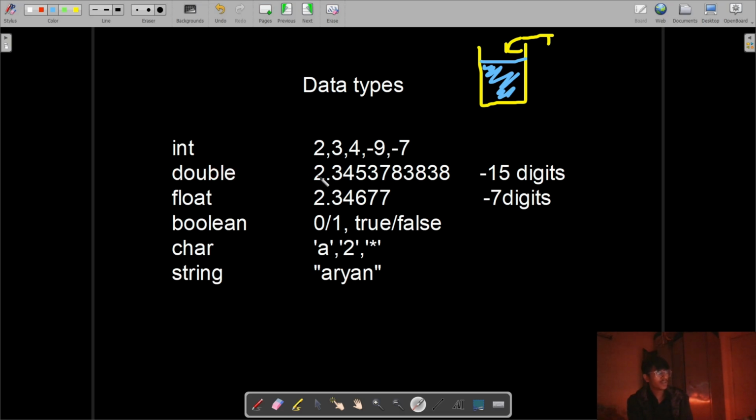In double, if I store a decimal number, I can store up to 15 digits after the decimal point. But in float, I can store only up to 7 digits after the decimal point, right? So the only difference between these two is the amount of precision that they hold. Coming to the next data type, we have Boolean.